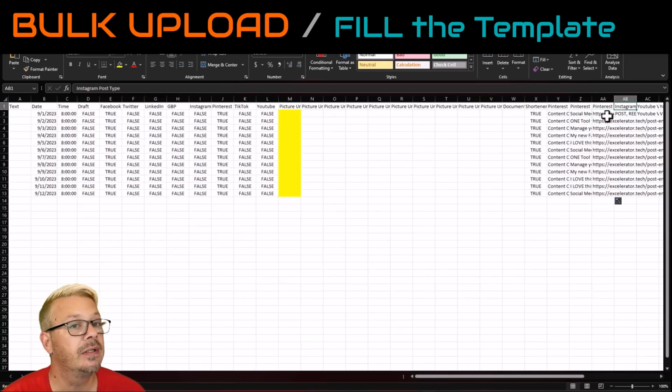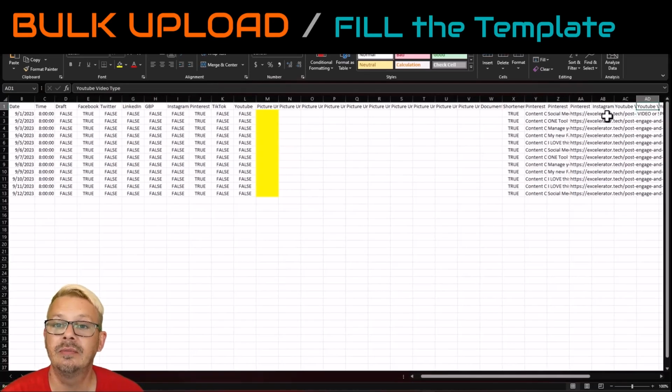Our next field here is Instagram post type. If we are posting to Instagram, which I believe we said false, so we're not going to Instagram. If we were, we would want to put the word post, reel, or story in this field to tell Metricool whether to make this a post, a reel, or a story. We're not doing that, so I'm just going to delete that. The next one is YouTube video title. In this case, we're not posting to YouTube, so we can get rid of it.